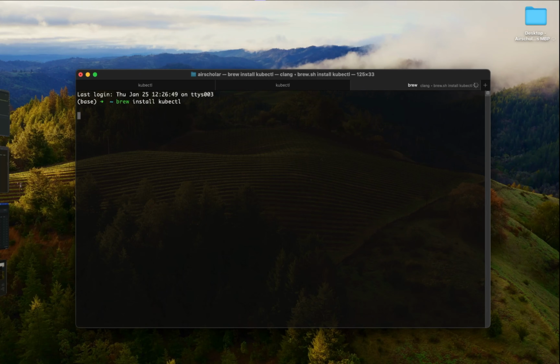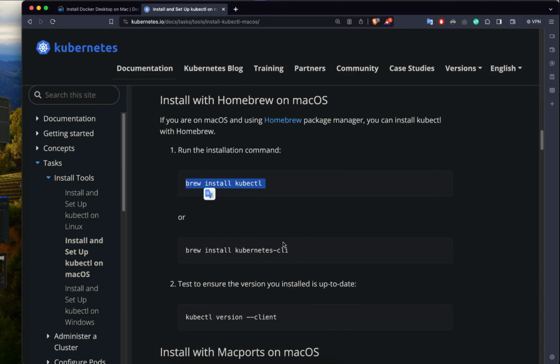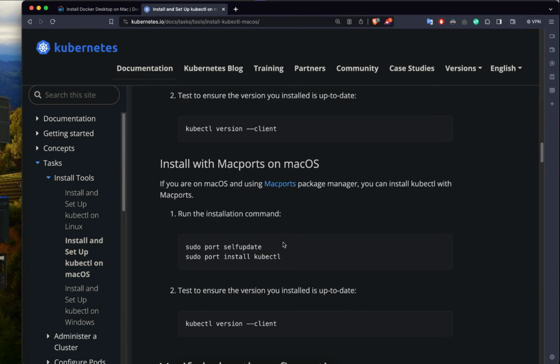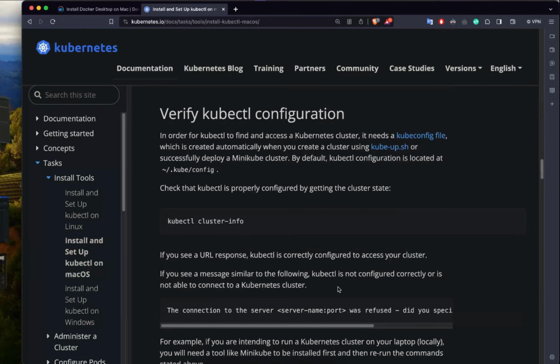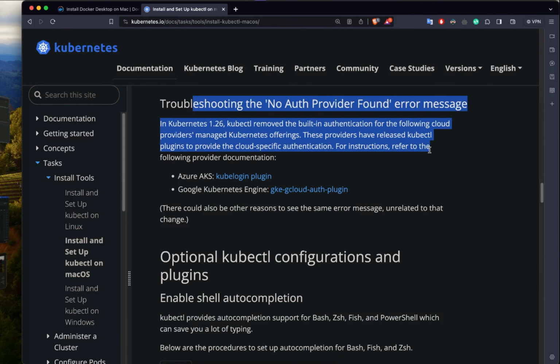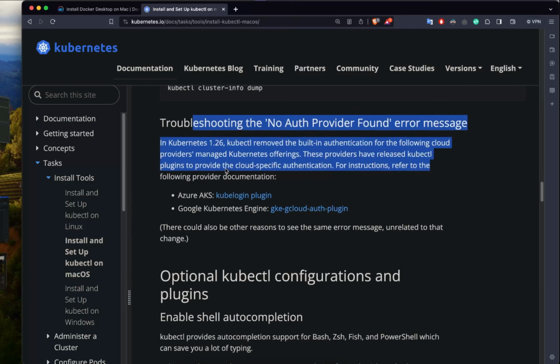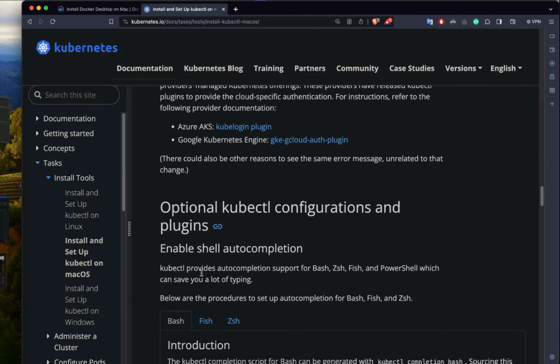If you want to install Homebrew on your system, you can just Google how to install Homebrew on your macOS, and you should be good. This is not the video to do the installations for Homebrew and all that, but this is just to show you the dependency. So if you are using MacPorts anyway, you can use this to do the installation of kubectl with MacPorts. Then you can verify it with this, and if you are trying to troubleshoot any error messages that you might encounter, you can follow this process here.